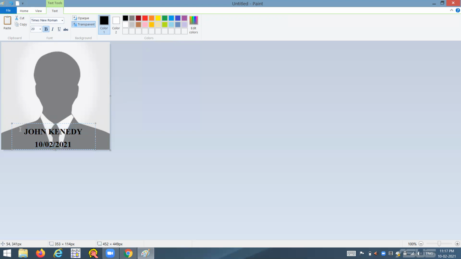Is it clear? Now if you want a transparent and opaque, then you can click on this, then it is very easy for you. In this way you can edit, right? Okay, in this way you can edit. Is it clear? Now that is a very important point here.